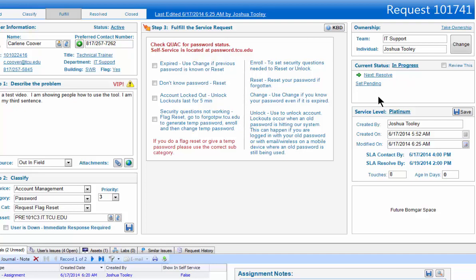Now, what's a pending status? A pending status basically gives you the ability to mark the ticket in an on-hold state based on something that you're waiting on. You're waiting on the user to get back in touch with you. You've called and left them a voicemail. You're waiting on a piece of software to come in. You're doing some research. So let's set this ticket to a pending status.